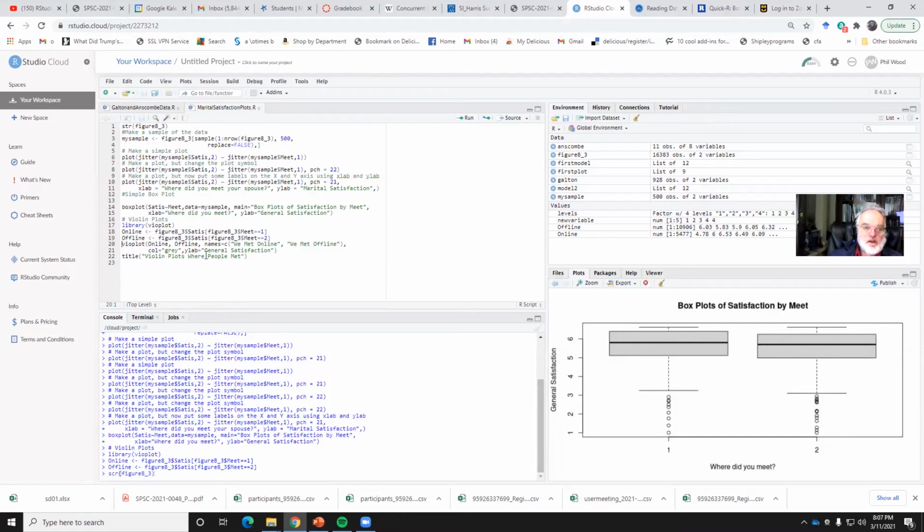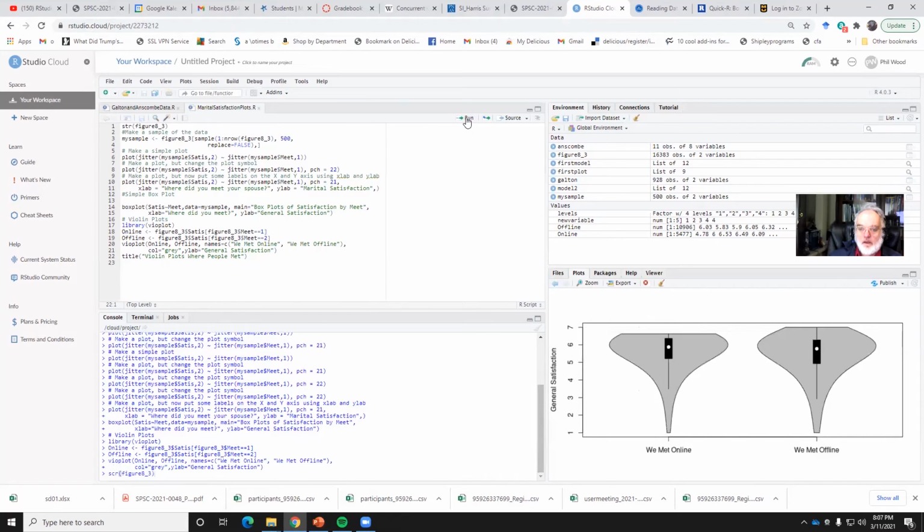And the VioPlot then has as its syntax the online scores, the offline scores. This names command gives me some labels for what these two groups are. The col colors my violin plots, and the Y label gives me the label for the Y-axis as I had before. And here we go.